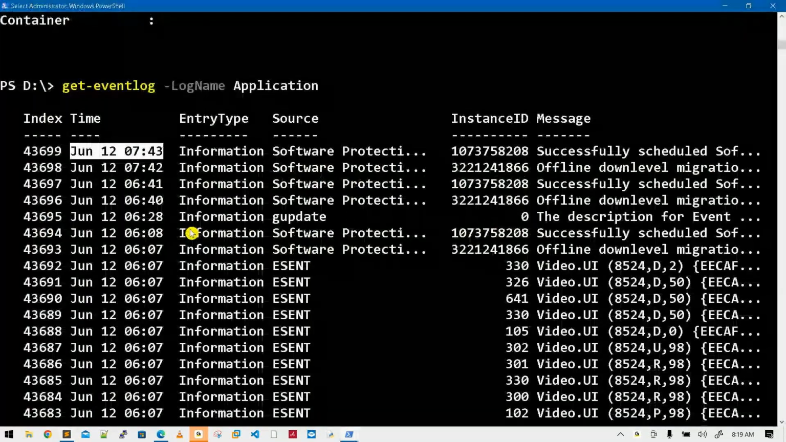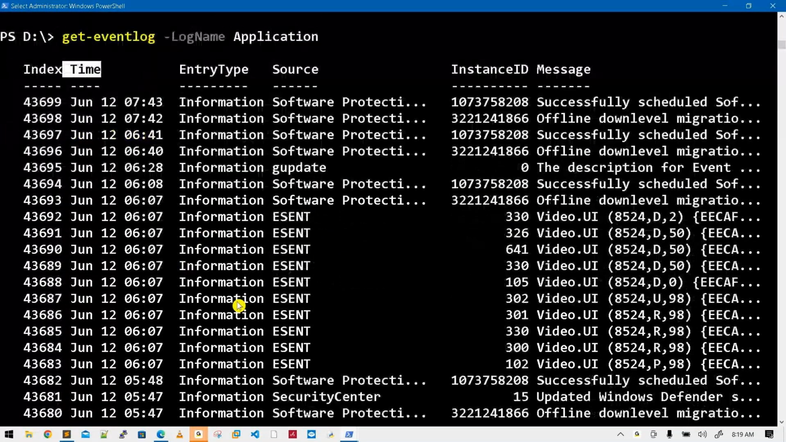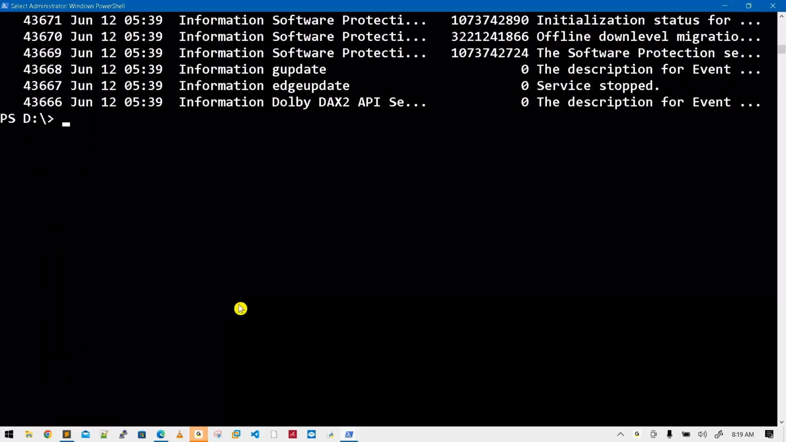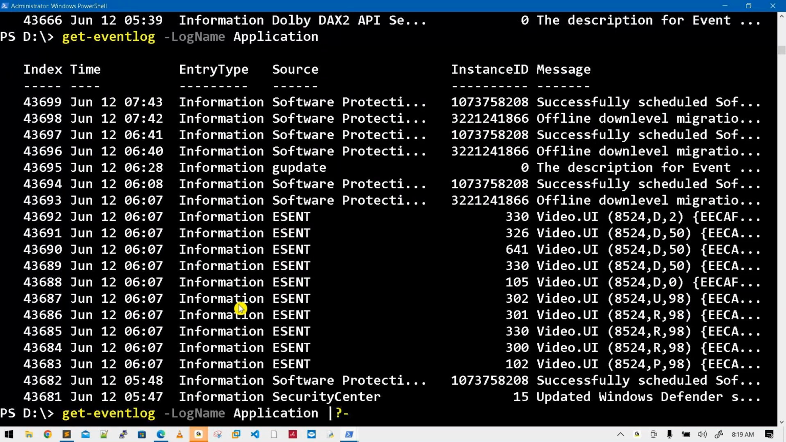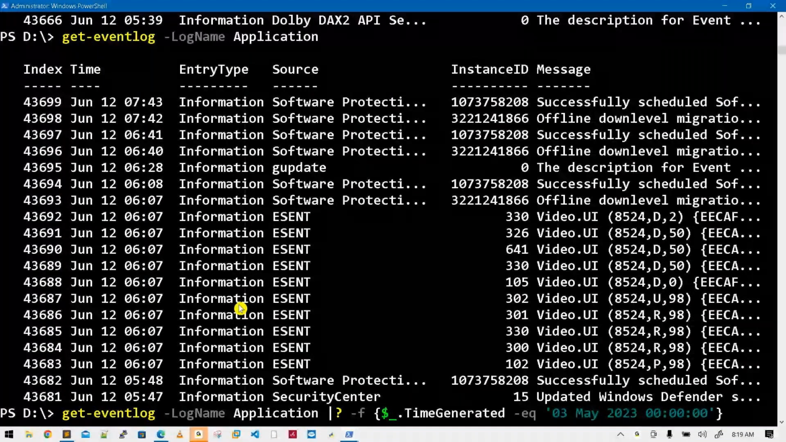Question is clear? Yes. Then how to do this? Get-EventLog Application, Where-Object filter script, property name is TimeGenerated. Shall I use it in this way? Will it work? No, Naga, it will not work like that. We have to use greater than and less than.